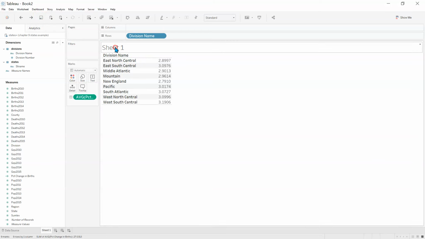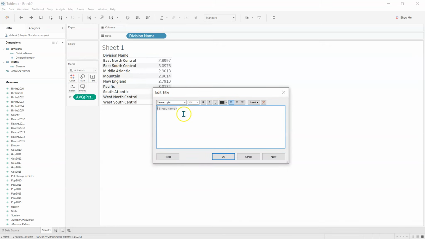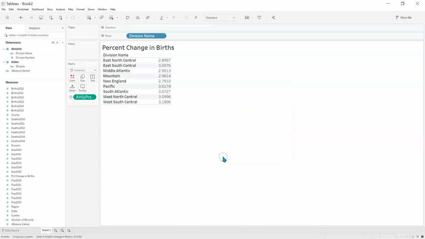You can change the name up here, edit the title. It opens up a dialog box, and we can call it something different. We can call this percent change in births. You can bold it if you want to, so select it and bold it. Click OK, and now we've changed the title of this.